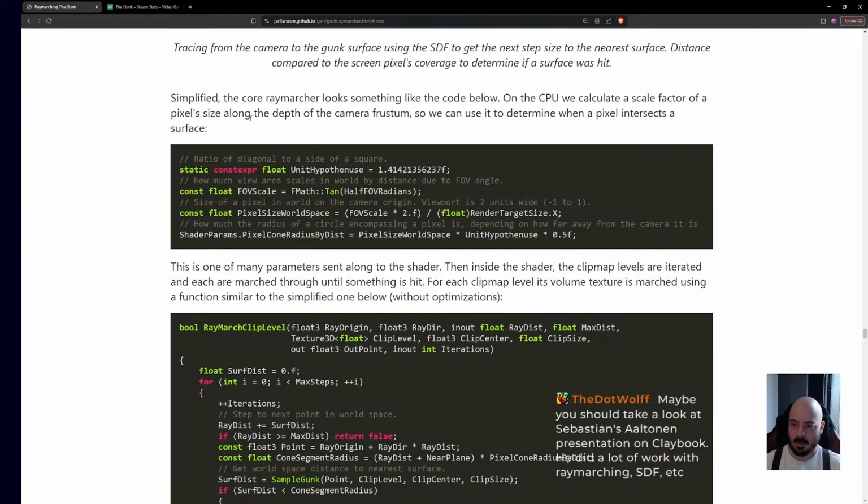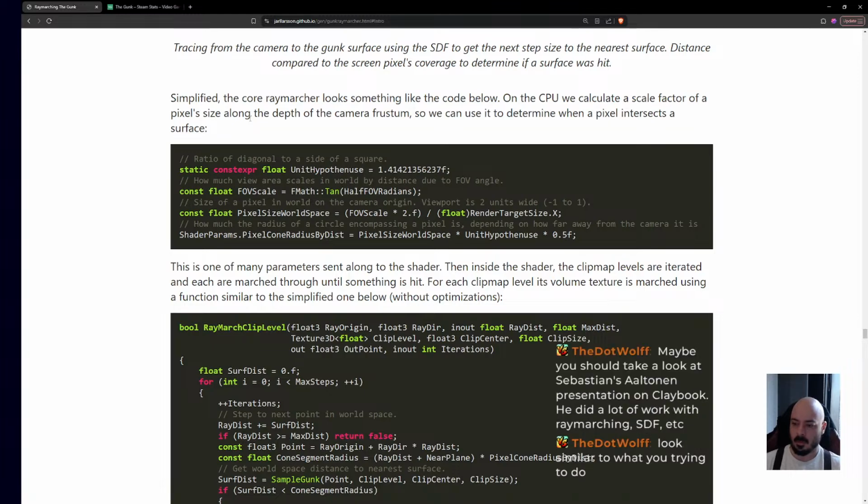The chat says maybe you should take a look at Sebastian Aaltonen's presentation on Claybook. Oh, I've seen him on Twitter a lot. That guy. He did a lot of work with raymarching SDFs. Looks similar to what you're trying to do. Okay, thanks. I will have a look at his stuff.